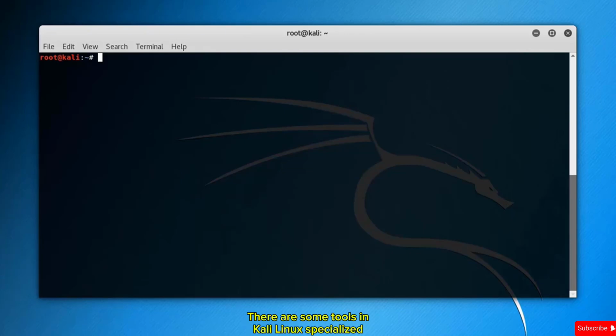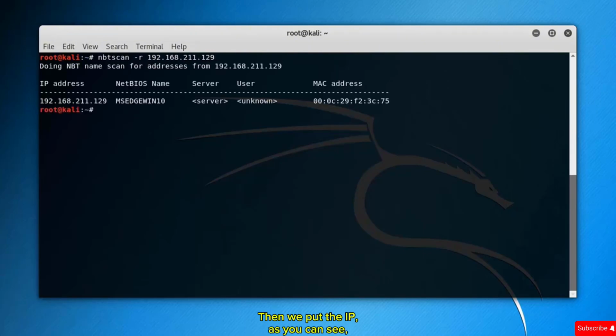There are some tools in Kali Linux that specialize in getting NetBIOS information, such as nbtscan. We use the -r option, then we put the IP. As you can see, it gives us the address, NetBIOS name, the server, the MAC address, etc. These are basic information. We also have another tool, which is enum4linux.